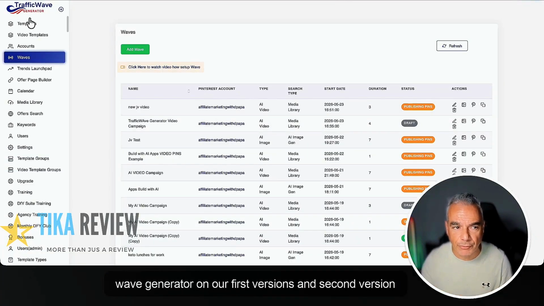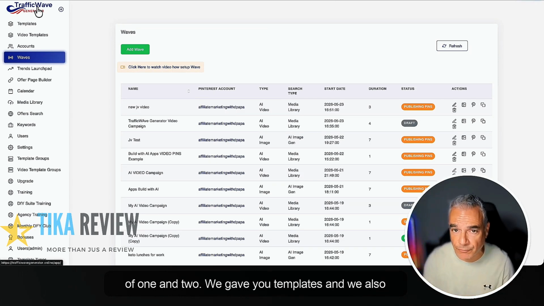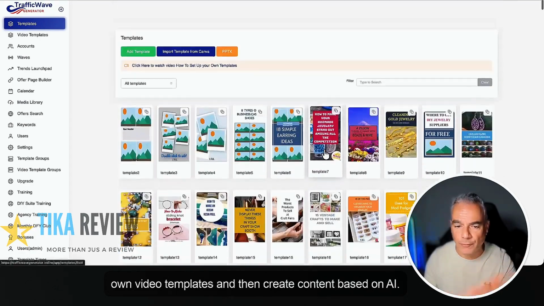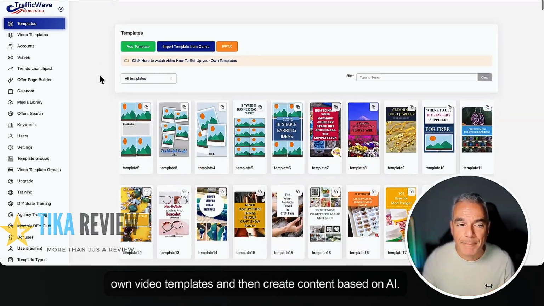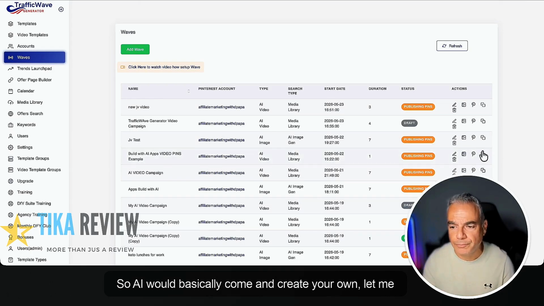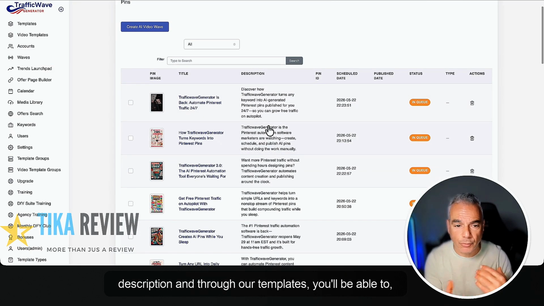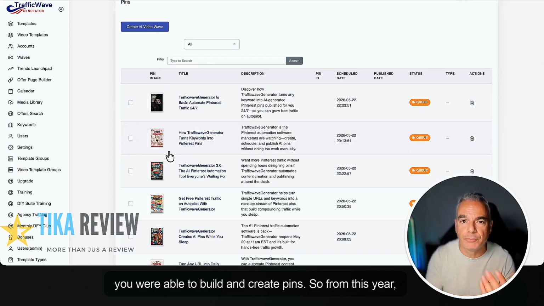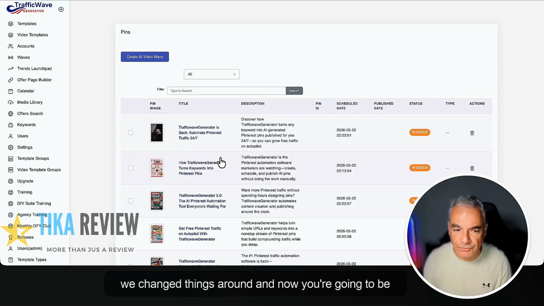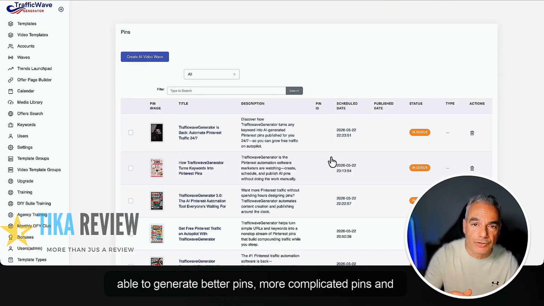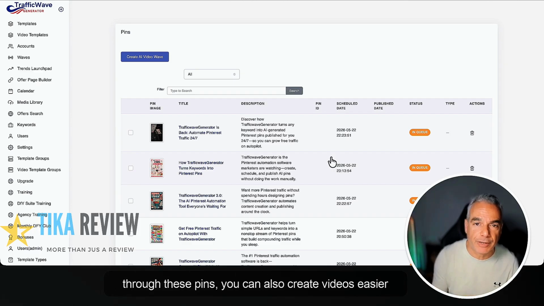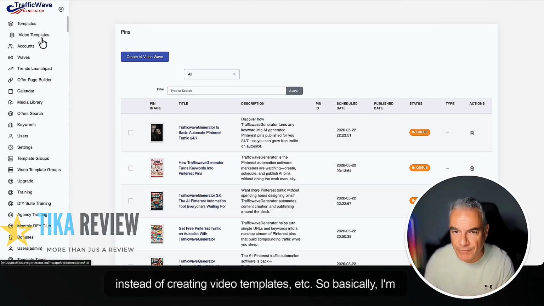So this is our TrafficWave Generator. In the first and second versions, 1 and 2, we gave you templates, and we also allowed you to create your own templates, your own video templates, and then create content based on AI. So AI would come and create the title and the description, and through our templates, you were able to build and create pins. From this year, we changed things around, and now you're going to be able to generate better, more complicated pins, and through these pins you can also create videos more easily, instead of creating video templates.